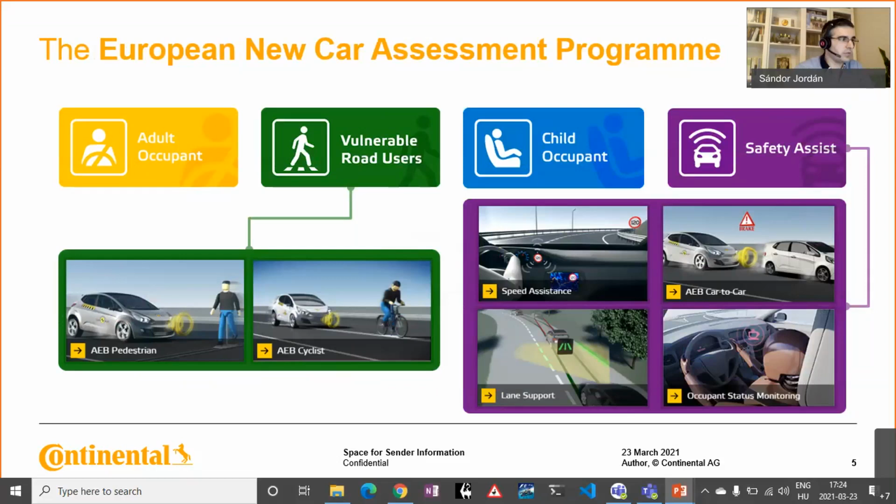Lane support is another task in the renewed NCAP test. The vehicle has to draw attention if it tries to pass the lane. It could prevent lots of accidents that result from bad visibility conditions, for example. And there is also a test for occupant status monitoring to find out if the driver needs some rest or not.